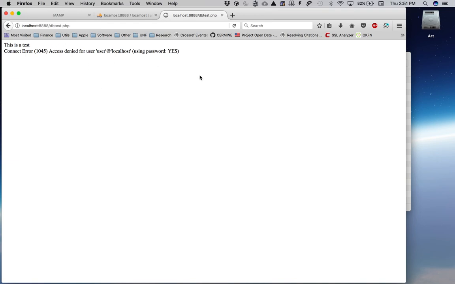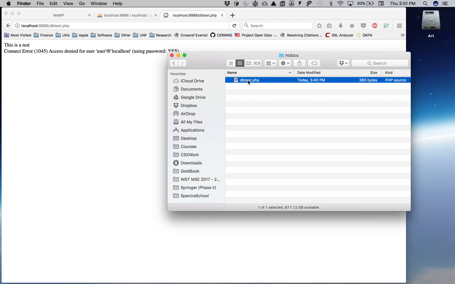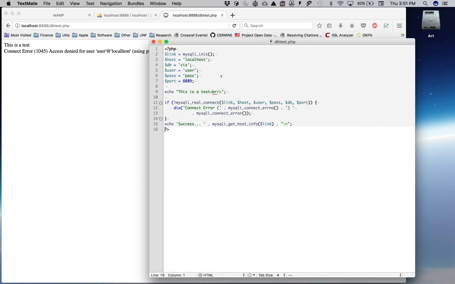This tells us that we've forgotten to do something. But it shows that the web server is working because this is a test comes up, which is part of the script. Okay, now you can launch this file in any text editor, so go ahead and do that. And what you see is I have it set up. Don't worry about the stuff down here for now, but I have it set up with a set of configuration parameters here. And what you can see is I have a user called user, and the password for that user is called pass. What a surprise.